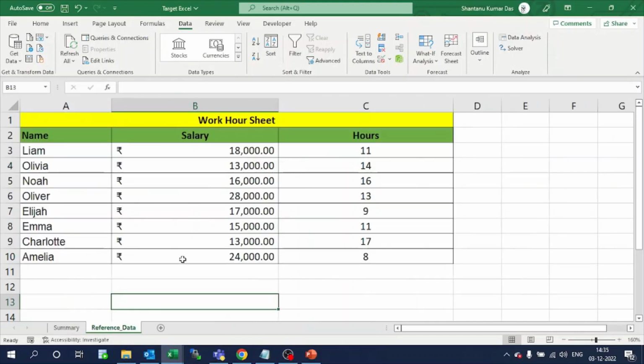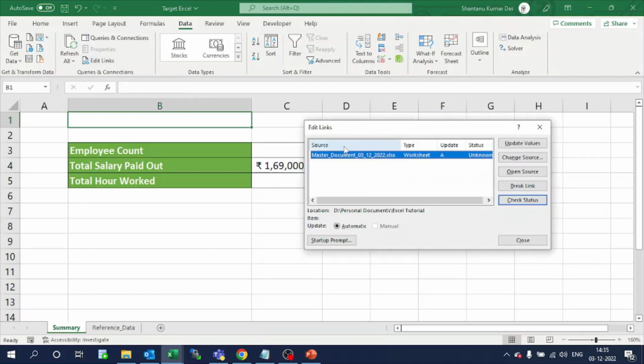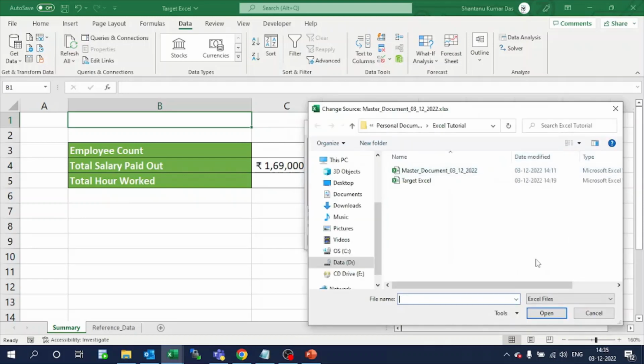The values are there, but the formulas, as you can see, are still referring to the name of the spreadsheet that was referred to earlier. How can we remove it so that the values can be taken from here? Let's see. There is a Data tab. There is an Edit Links option. Go here, select this, and just change the source and select the target.